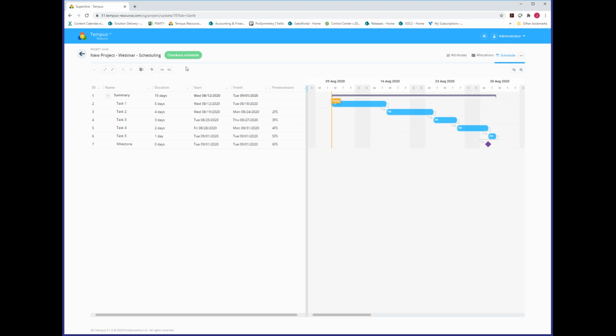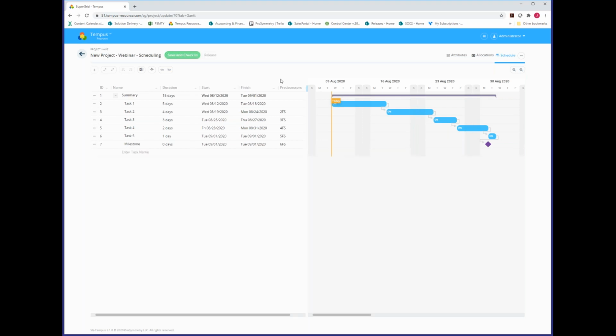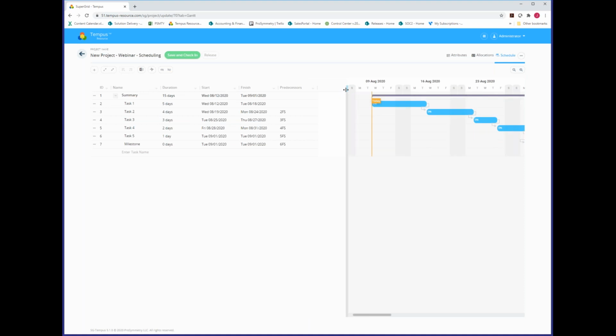Okay, so this is checked back in. To modify the schedule again, we would simply hit the checkout schedule option. This will put us back into edit mode. Now, a few additional things I will bring up.